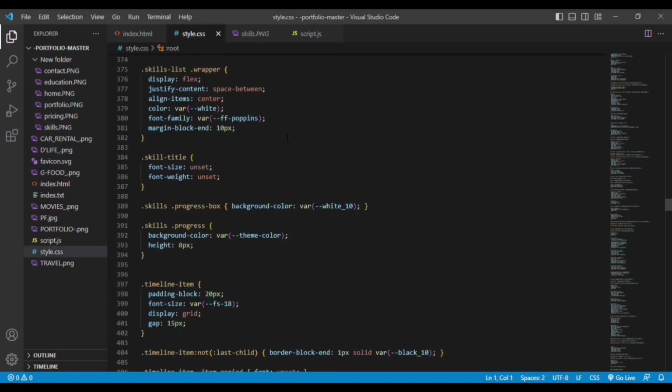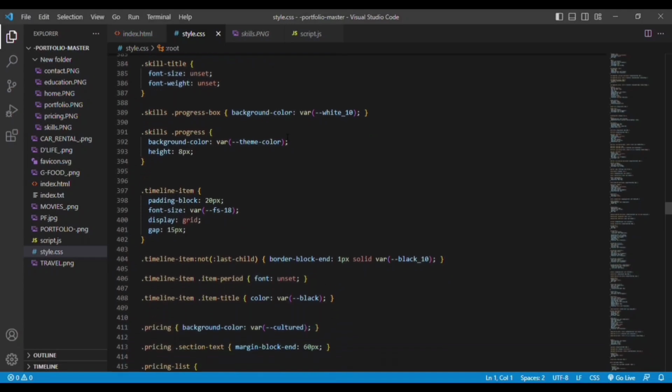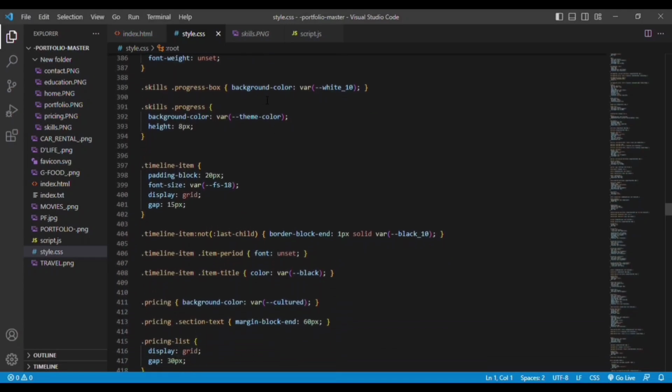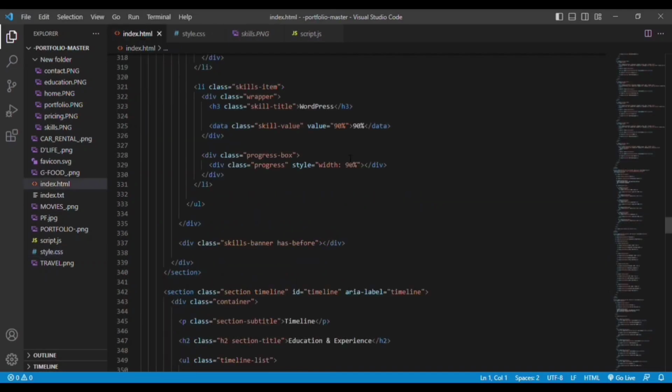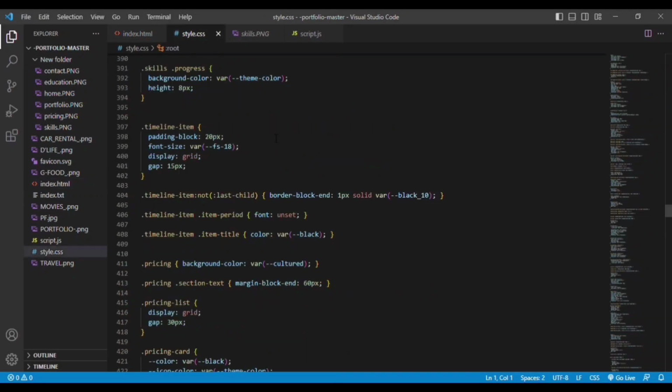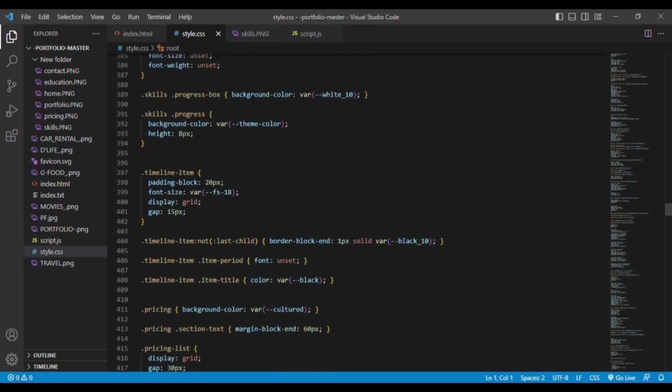Then we have the section title and the progress bar. For the progress bar we are adding the background color, and the width is already defined in the index.html, right? Here you can see the style, we are using inline style here, and we have already given the width, that is 90%. So we are just adding the color to it. For every progress box we are adding the background color. And you can see the timeline item.